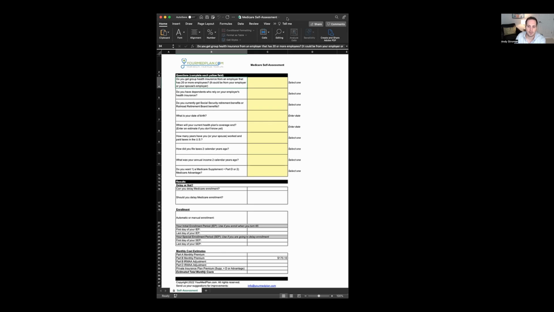So here's the assessment. What you're going to want to do is just complete all these yellow cells here at the top. You're going to be locked out of all the other cells, so you can't screw this up. It's okay. So I'm going to go through this like I am just a hypothetical person new to Medicare. So answer these questions in whatever order you want, but top to bottom is A-okay.